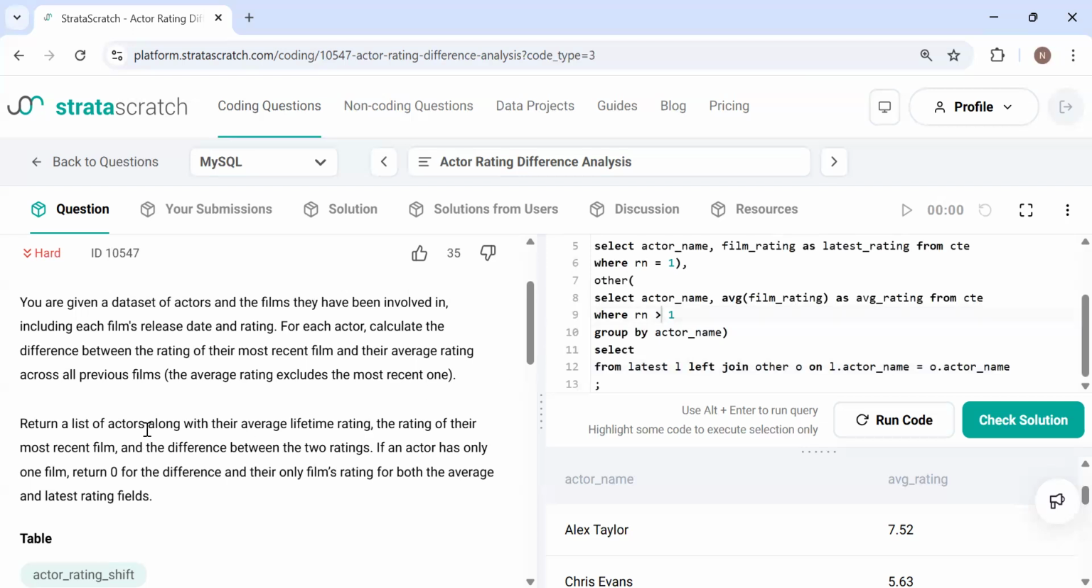We have to do it for all the actors. So if we do an inner join, it is going to leave out those actors that have only one movie, because in the other table we do not have records of actors whose only one movie is included in this data. That is why we are doing a left join, so that the whole actor list is included. So this is what we have done. Now, what do we have to return? We have to return the actor name. So let's take L.actor_name.